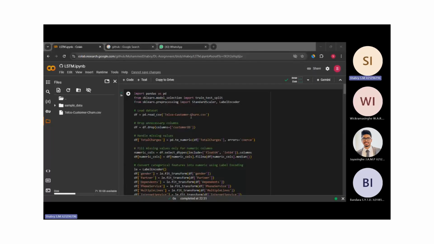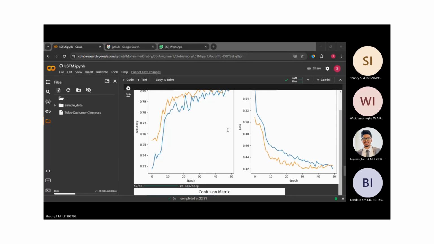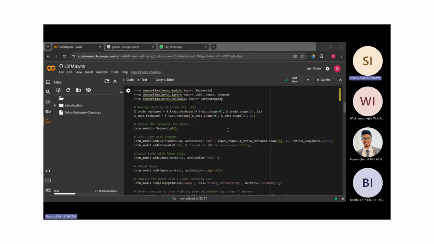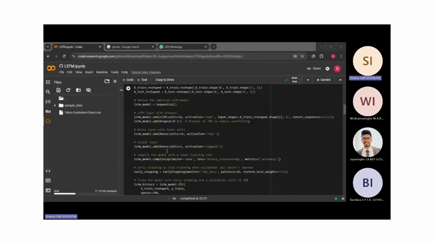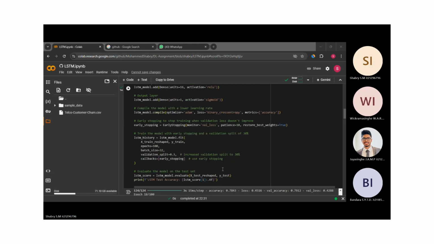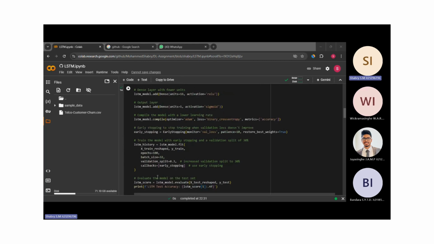First, I import the necessary modules from TensorFlow and Keras. LSTM networks expect input data to be in a 3D shape, so we reshape our data accordingly. We define a sequential model and add layers. We compile the model with the appropriate optimizer, loss function, and metrics, and we train the model using the training data. Finally, we evaluate the model performance on the test data.